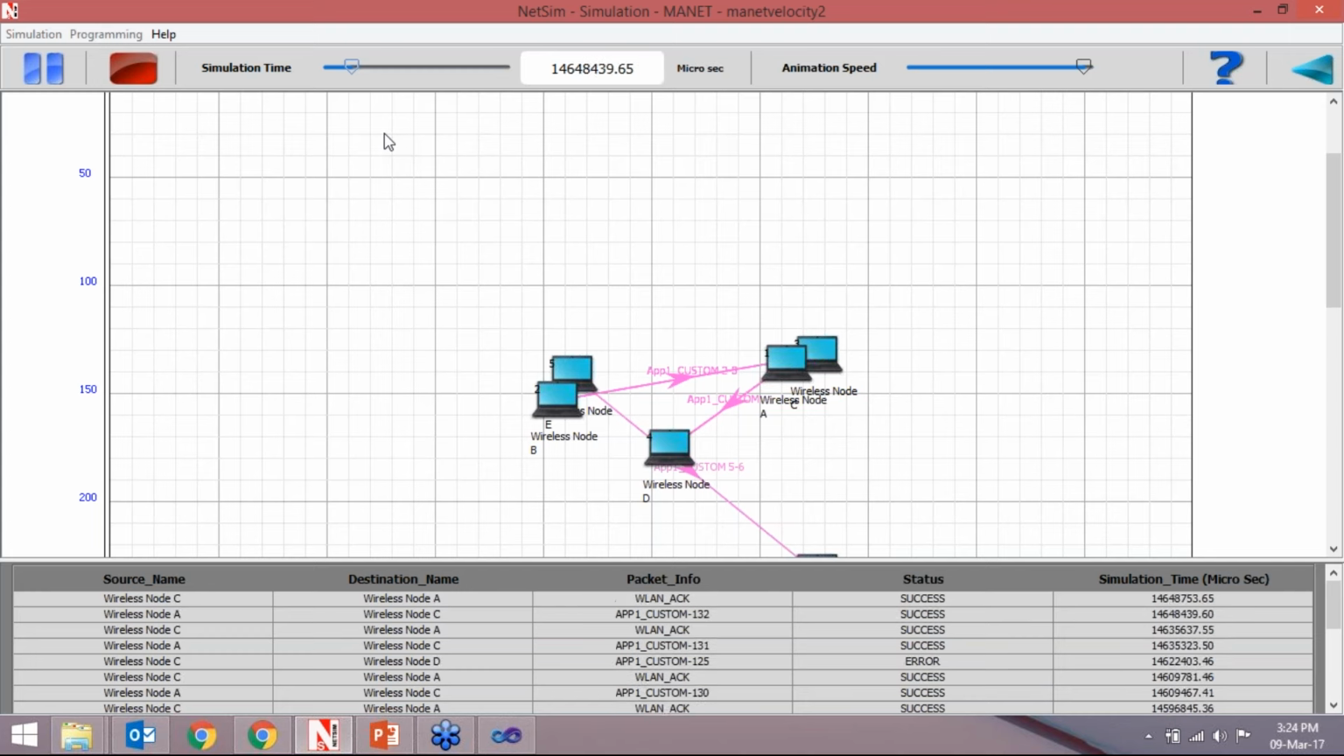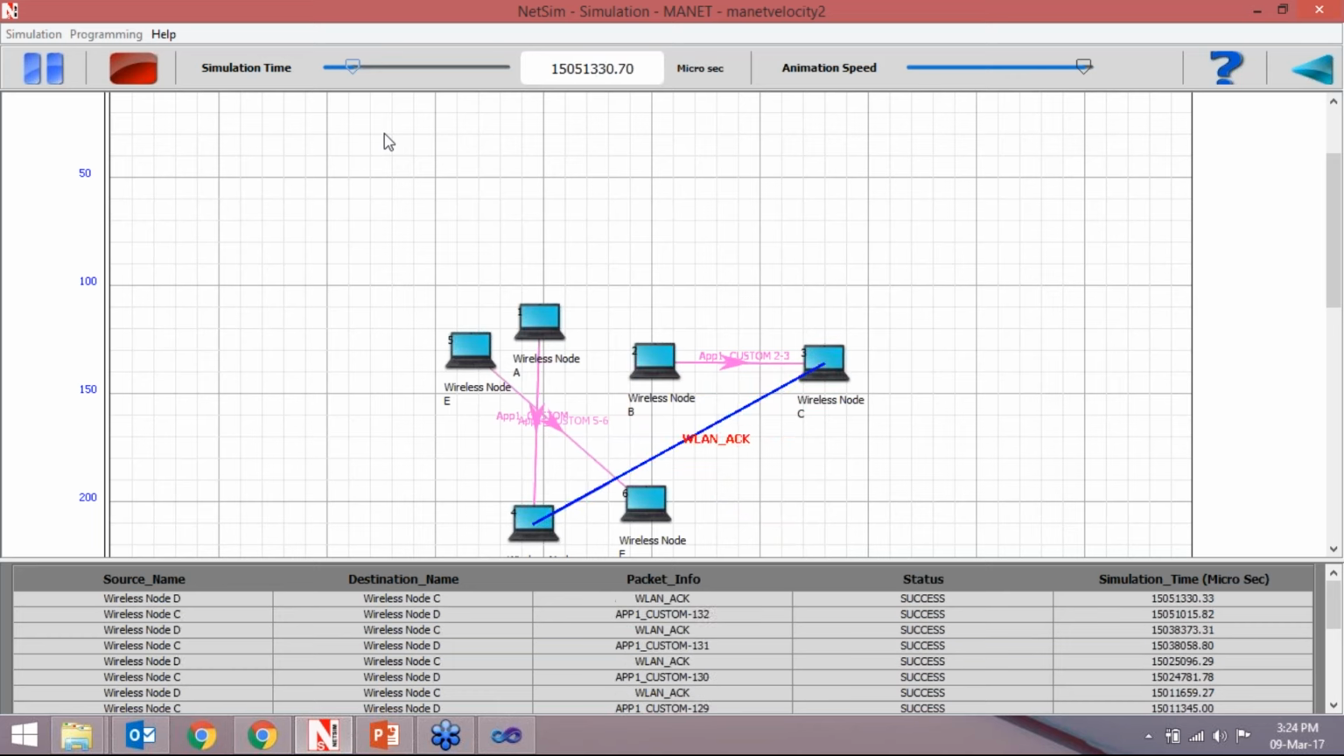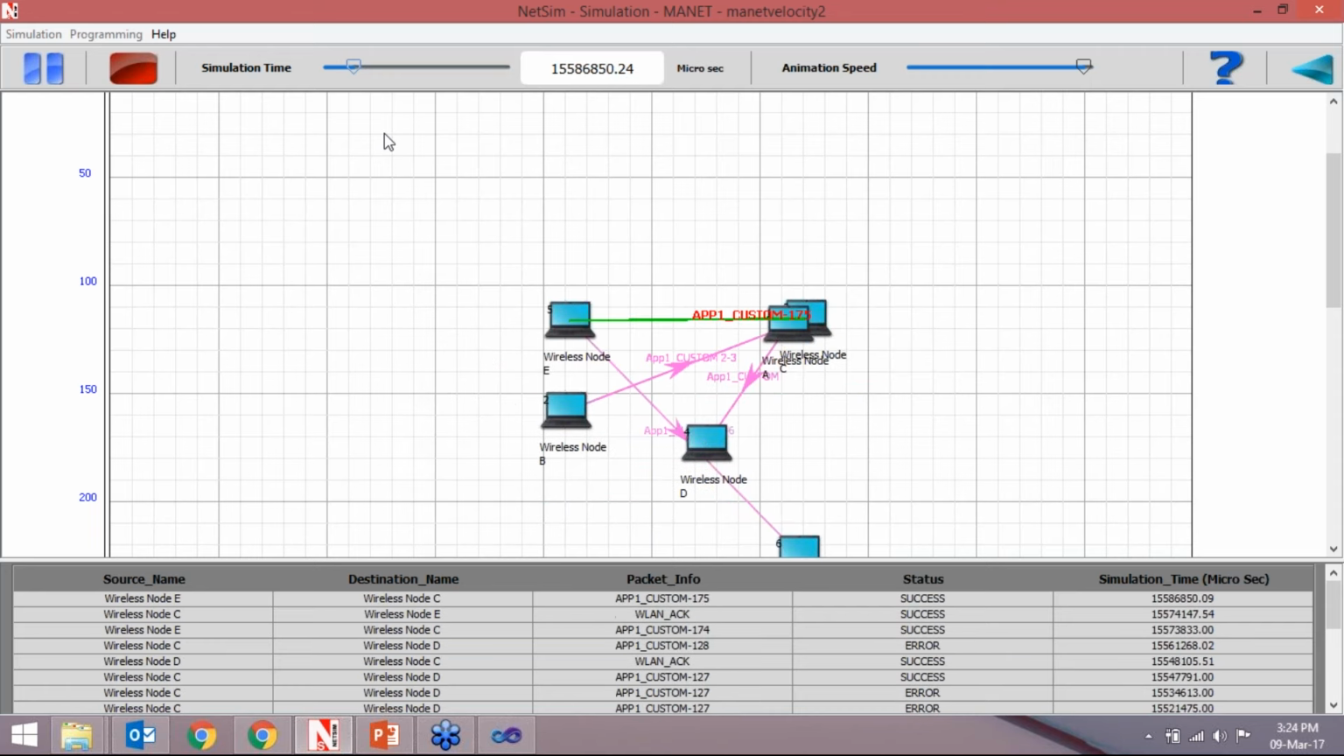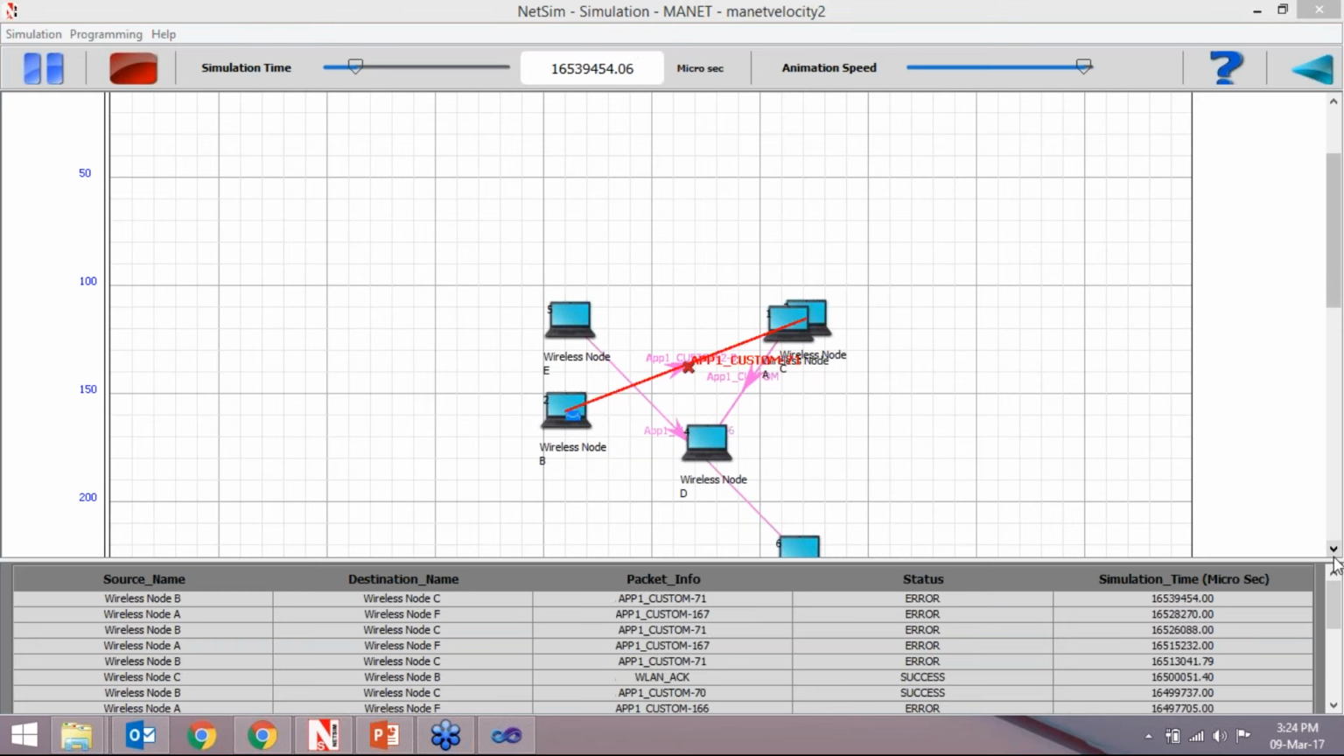And errors keep on coming. As the positions of the devices are changing, and they are very distant from their actual positions, there might be a decrease in the throughput. Again, we can increase the speed of the devices to some other values, let's say 50 or 60. That also decreases the throughput. So here we have analyzed that as we increase the speed of the devices, the throughput decreases.